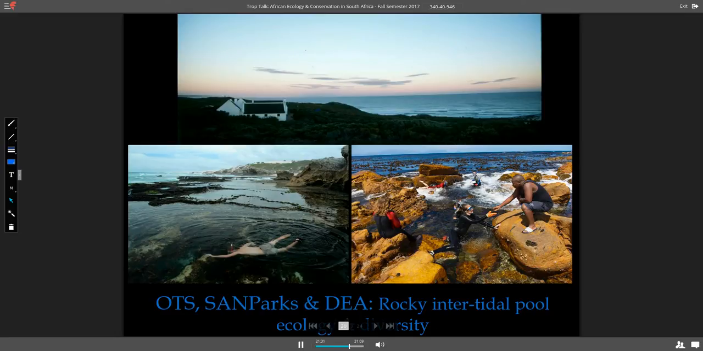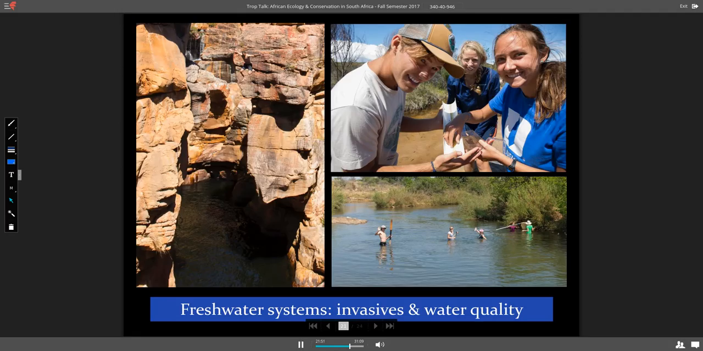We do a lot of work down in the Cape in rocky intertidal systems. So we finally bought some wetsuits, so you guys will stay a little bit warmer. We used to toss you guys in without wetsuits, but now times have changed. The water's chilly, and you spend 3 or 4 days in the rock pools diving for a variety of intertidal species. We do a lot of freshwater ecology.